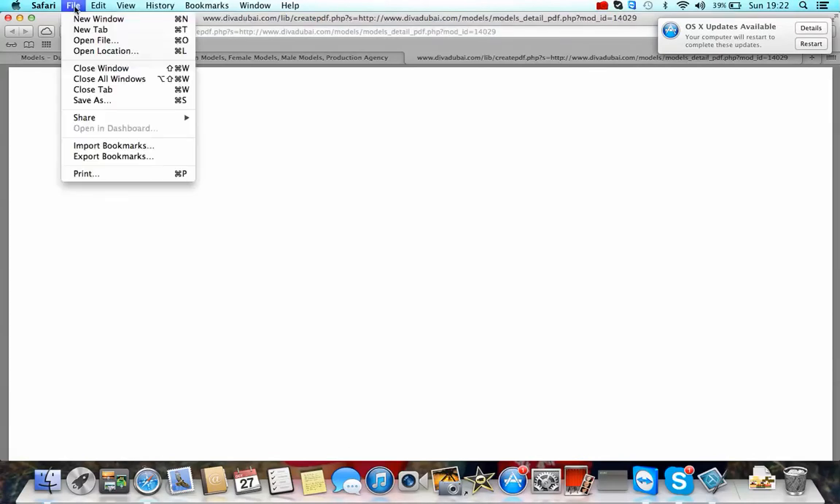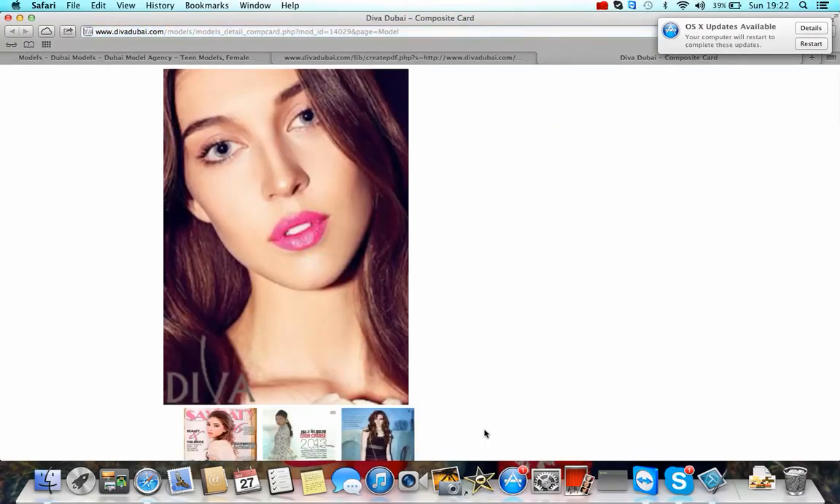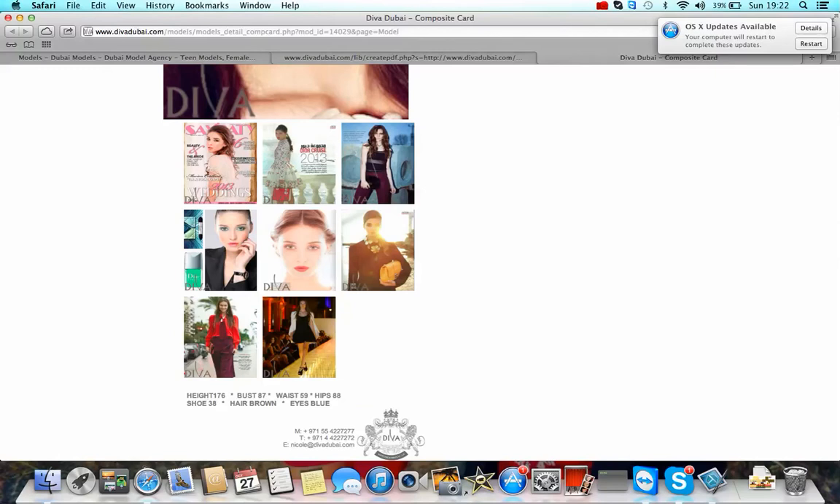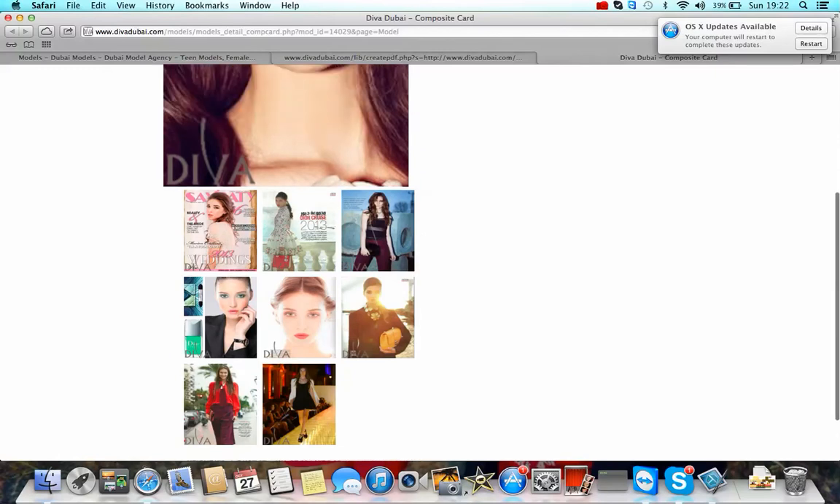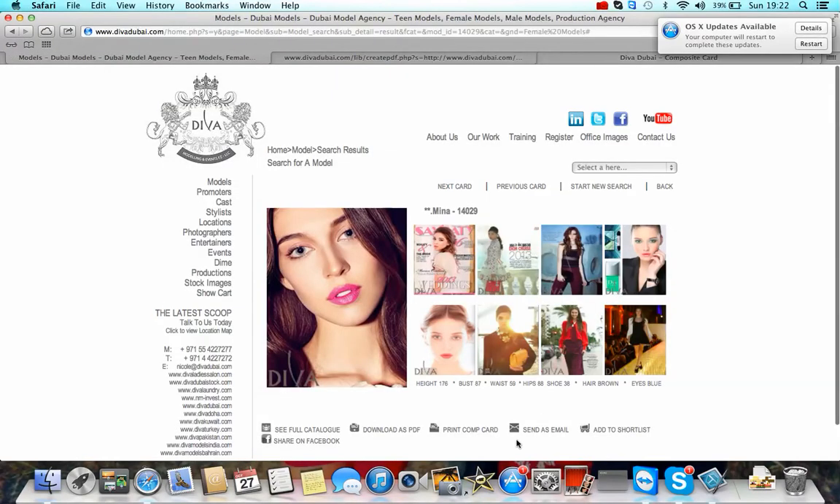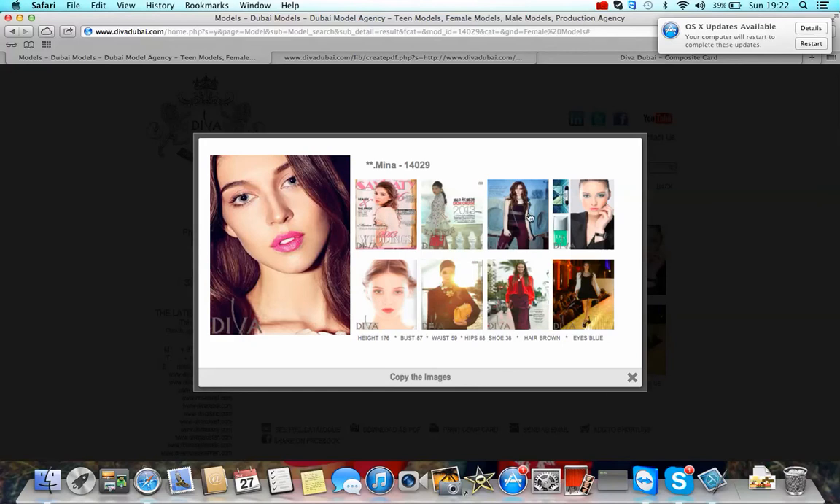right? And then you can save it as well. Now, you can also print the composite card if you want. If you print it, it automatically gets into the printing format, so you have the composite card like this. This is formatted to fit an A4 sheet, which you just print out and automatically fold and paste. Now, if you want to send it as an email, you just click it, and then it comes up as a composite card like that. You can copy the images by clicking this.